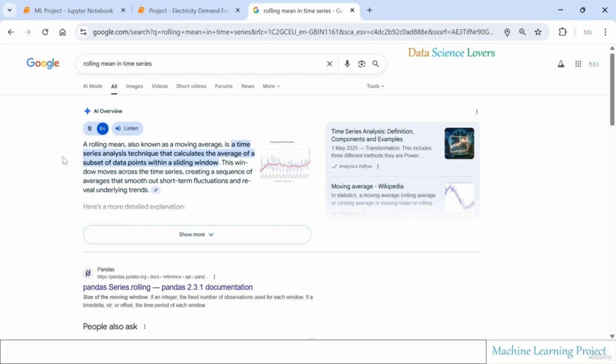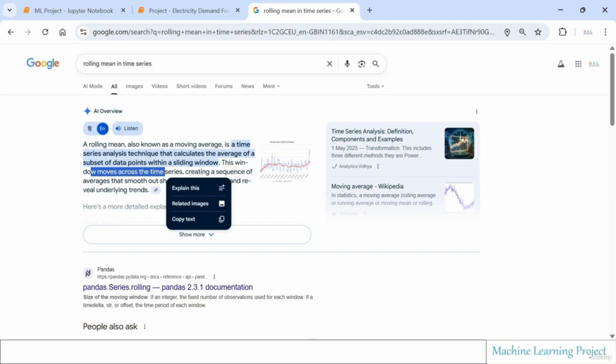If we talk about rolling mean, it is also known as moving average, and it is a time series analysis technique that calculates the average of a subset of data points within a sliding window. I will show this with an example in an Excel sheet. This window moves across the time series, creating a sequence of averages that smooth out short-term fluctuations and reveal underlying trends.